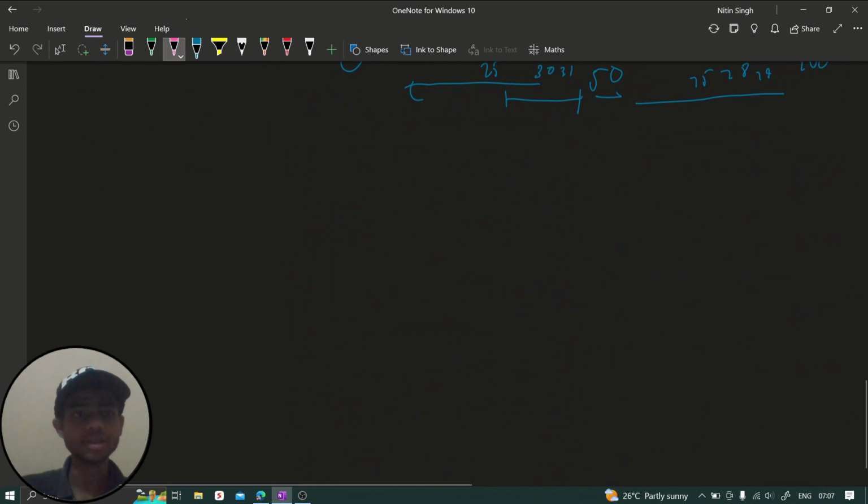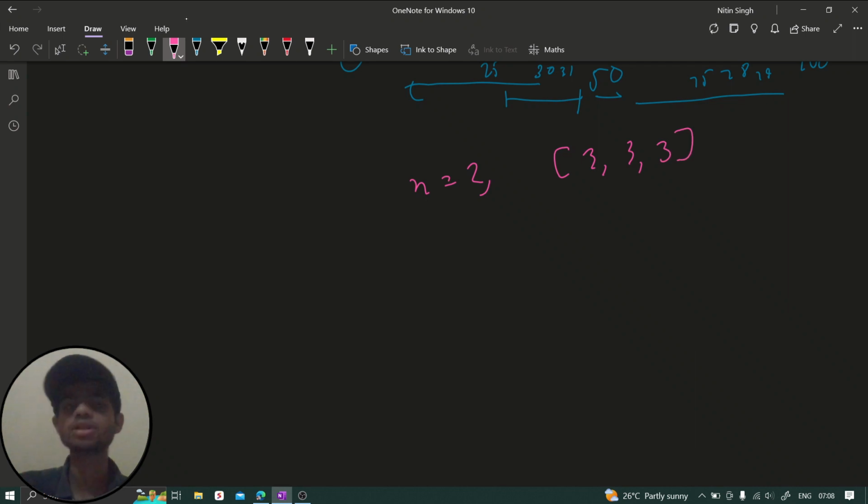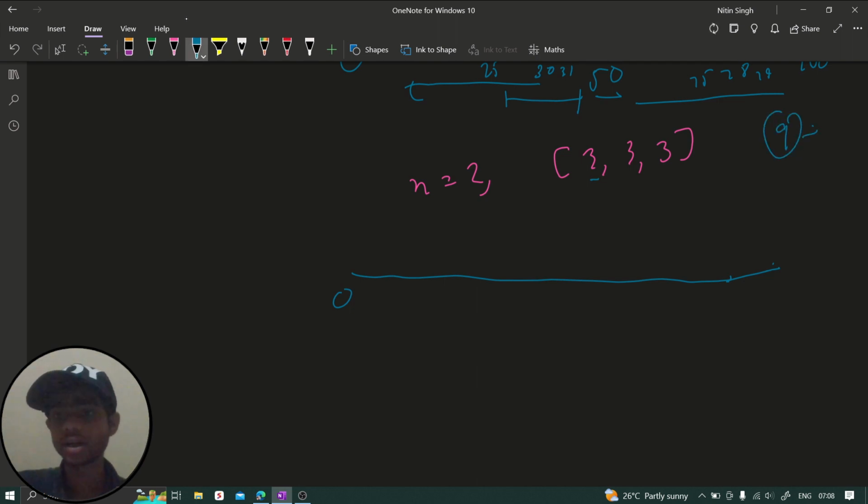So let me write here. N is nothing but two computers, and the batteries are 3, 3, 3. There are three batteries with three units of time, right? So first of all, let me make a range. The range is going to be from zero till how much? So let's see that part. At max, the unit of time is 9, right? If we sum up the battery time, we get a total time of 9.